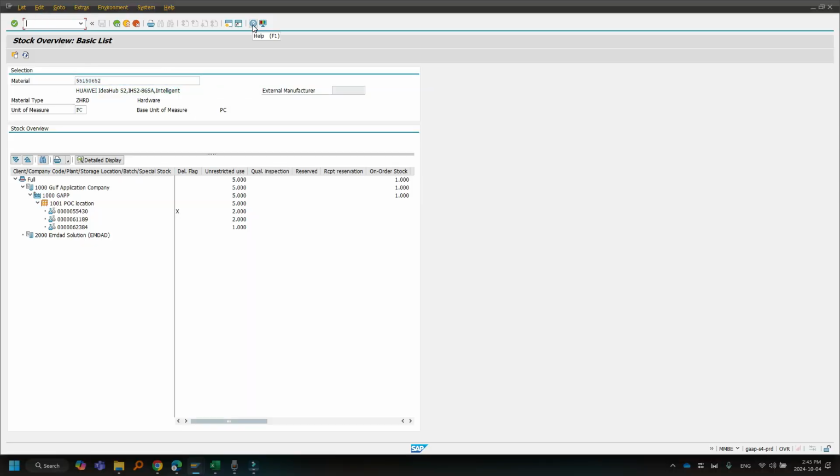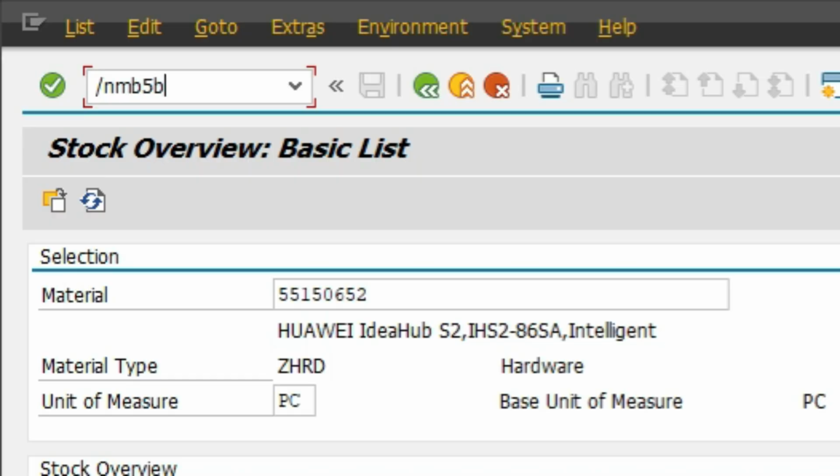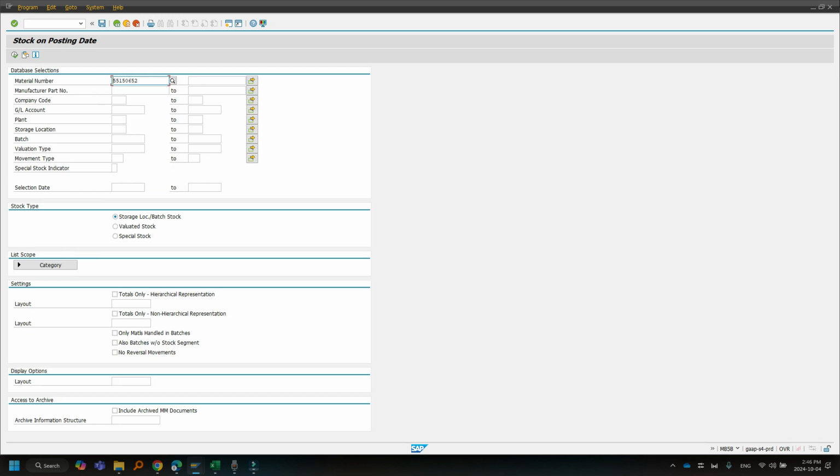The second one is MB5B. Let's go there. There are two ways to go back. You can simply press F3 to go back, or else if you want to jump to another section, you have to use /n and the T code where you want to jump, MB5B. It will take you to that window with the same material number. In this window you can see this material number is already there, manufacturer part number if you have any, company code, if you know the account.